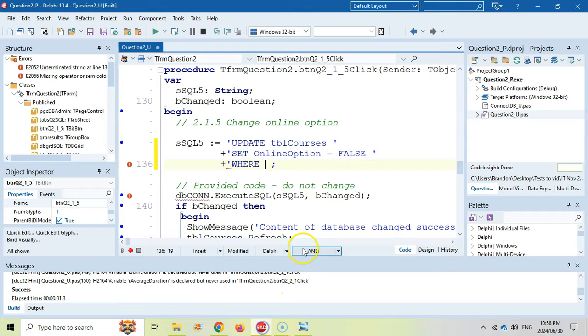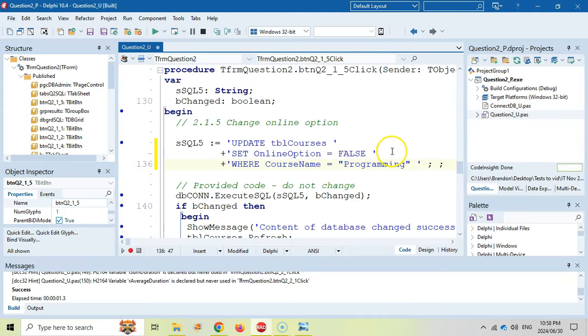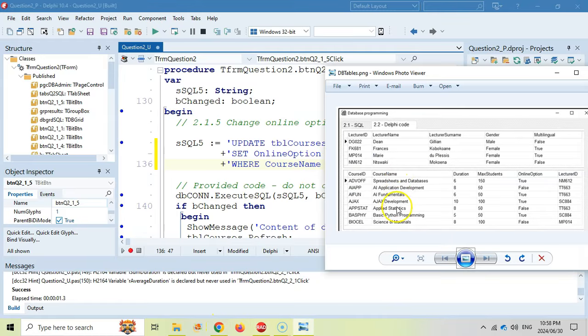Now, this is what some people are going to do. They're going to say where course name equals programming. So first of all, we're not going to use single quotes there. We're going to use double quotes there. That'll make it a bit easier for us so that it doesn't interfere with the quotes that we use in Delphi. So we're using double quotes. But if you do that, it's not going to do anything because none of these courses are probably called just programming. We want the word programming to appear somewhere in it.